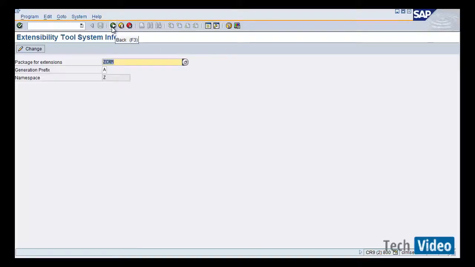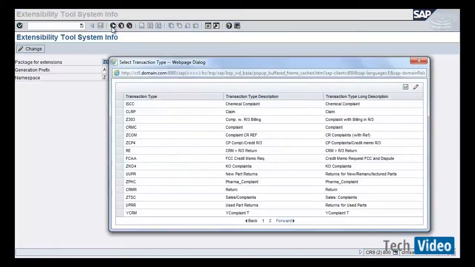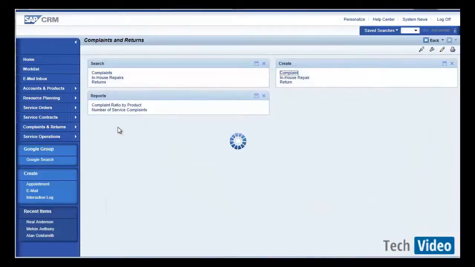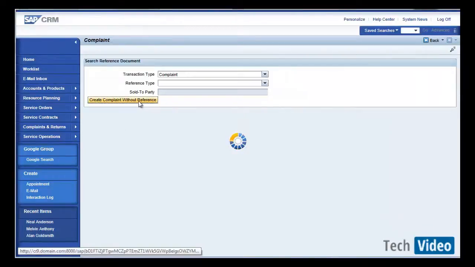So this is the kind of basic setting we need to do before going ahead with adding a field through AET. So now we will go back to complaint screen. Here we can select any of the transaction type. This is only for creation, so we are just going ahead with the creation screen to open up the tool. To open up the AET tool, we are trying to create a complaint and go to the complaint screen so that we can open up the tool.